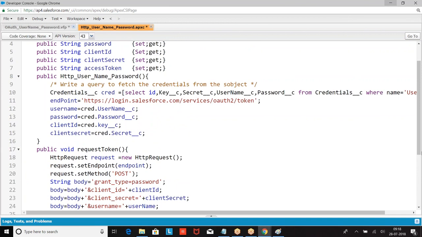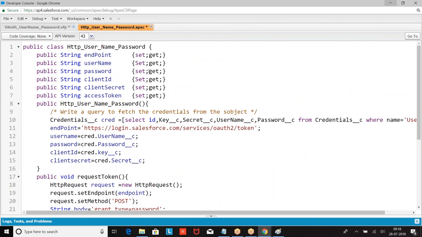If I take the data from the custom object, what is the problem? I'm saying there is no need of using set and get methods. Now, if I don't want to use them, I have given this.